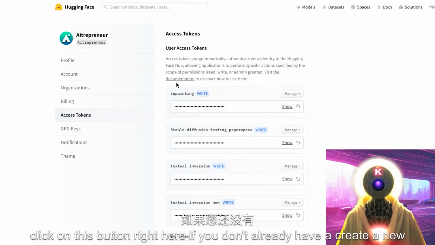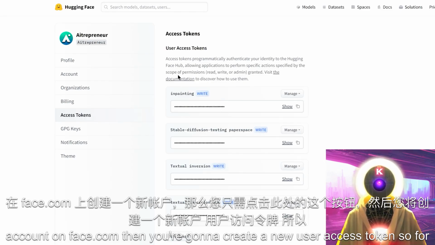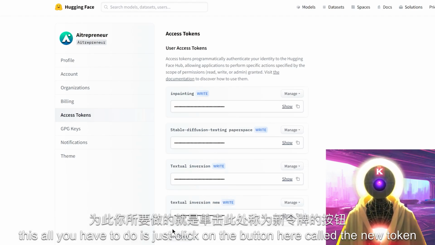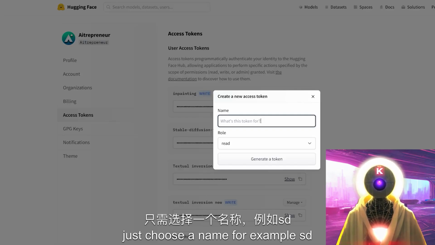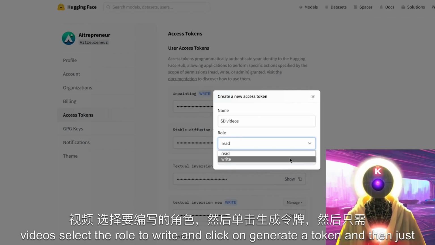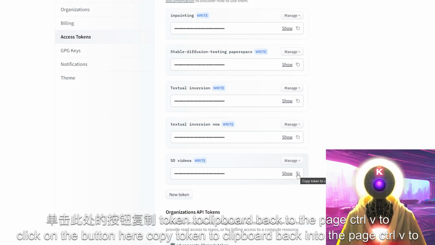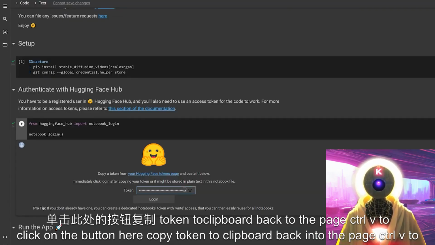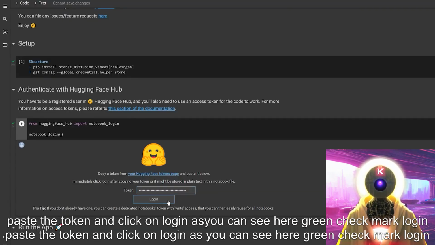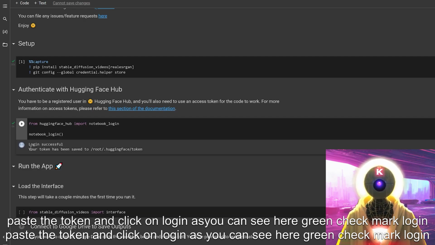If you don't already have one, create a new account on huggingface.co, and then you're gonna create a new user access token. So for this, all you have to do is just click on the button here called new token, just choose a name, for example, SD videos, select the role to write, and click on generate a token, and then just click on the button here, copy token to clipboard. Back in the page, Ctrl V to paste the token, and click on login. And as you can see here, green check mark, login successful.